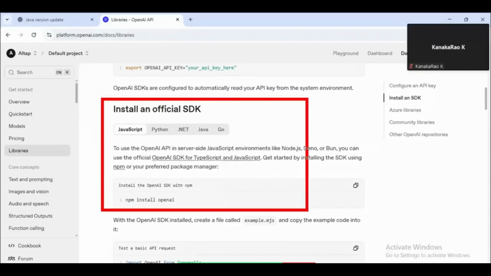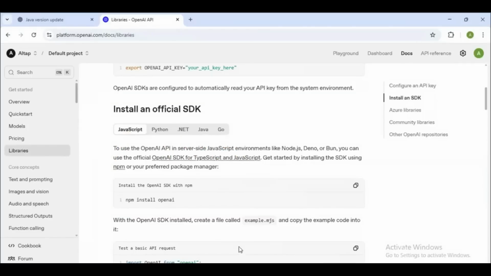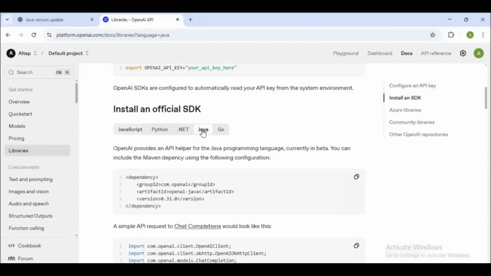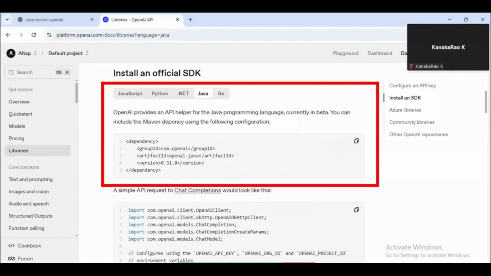It is supporting different languages. It is supporting JavaScript, Python, .NET, Java and Go. We are interested in Java, so click on it. Now, if you want to enable OpenAI functionality in your Spring Boot project, then you need to add this dependency in your Maven project. OpenAI provides an API helper for the Java programming language. Currently in beta, you can include this Maven dependency and use it.